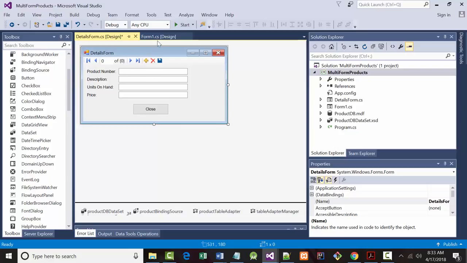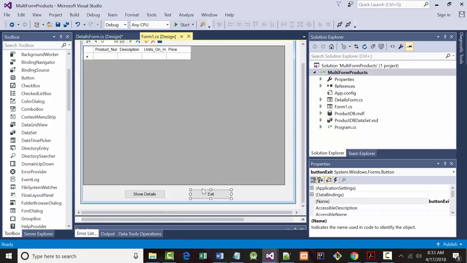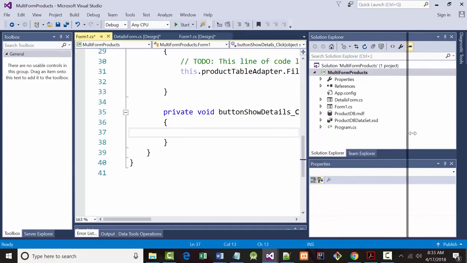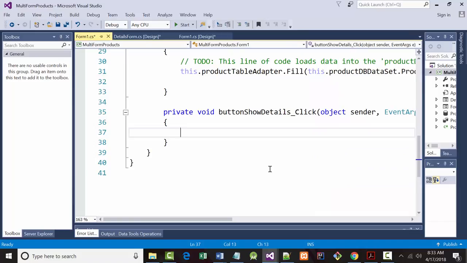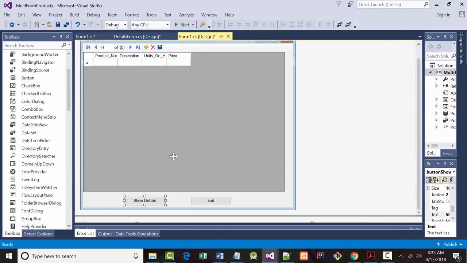All right. So let's go back to our first one right here. And let's add some code, then we'll run it, then we'll add some more code. Okay? So let's double click on our Show Details button right here. This should bring up this routine right here. Okay? Now, the idea, and please tell me if you don't understand this, maybe you're like, yeah, of course I do, it's simple. The idea is when we click this, we want that other form to show. Does that all make sense?